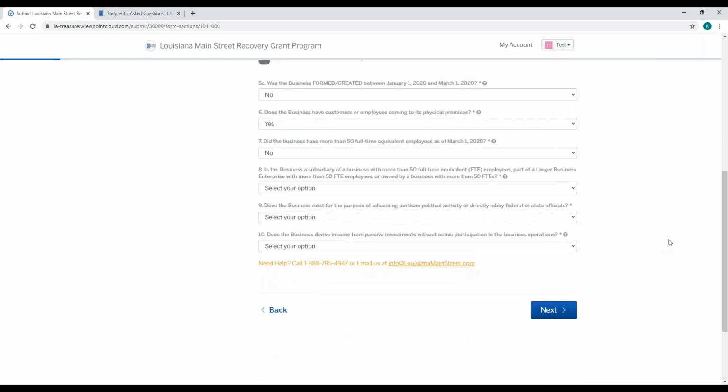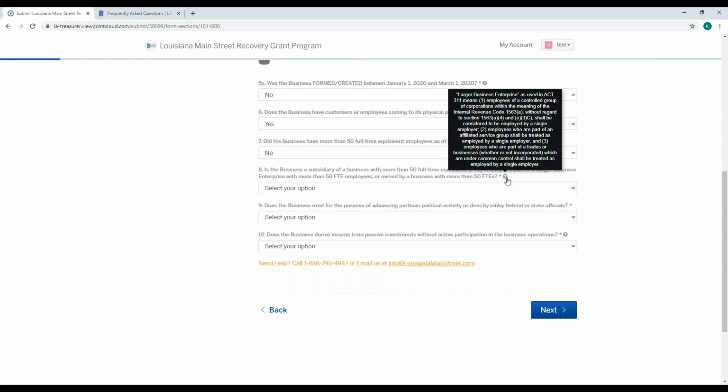Question number 8. Is the business a subsidiary of a business with more than 50 full-time equivalent employees, part of a larger business enterprise with more than 50 full-time equivalent employees, or owned by a business with more than 50 full-time equivalent employees? Again, the help text here will help you to answer this question.